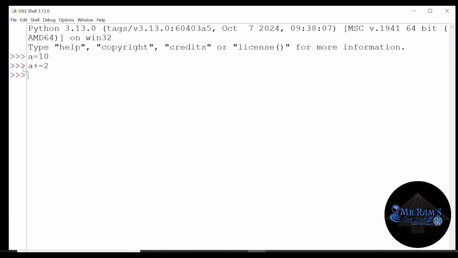So what will be the answer if I print a? I got the answer 12. How? It is going to expand. a plus equals to 2 means nothing but a equals to a plus 2. That's it. What is the a value? 10 plus 2. What is the value of 10 plus 2? 12. So that is going to be stored here, 12. Okay, a equals to 10 plus 2, that is 12. So that is what we get as the result.